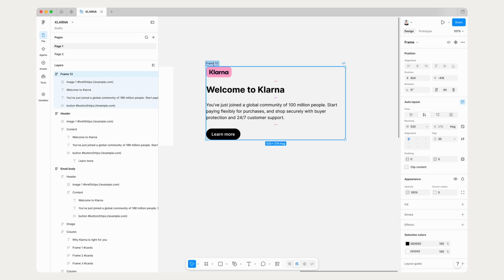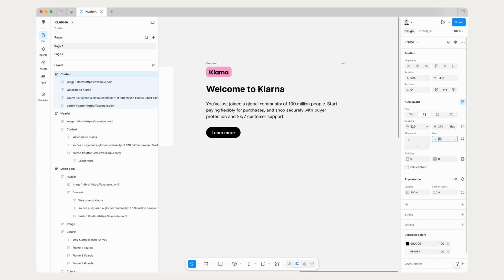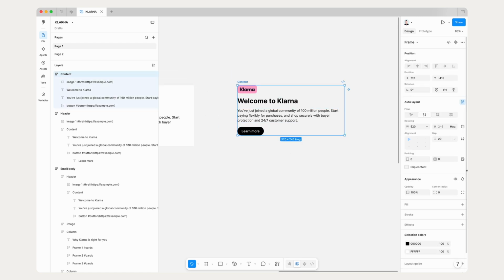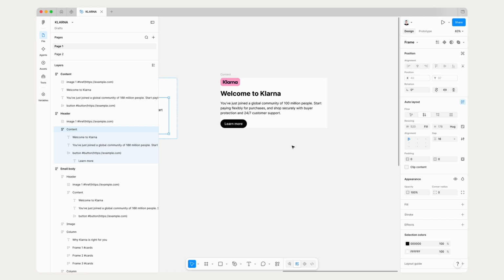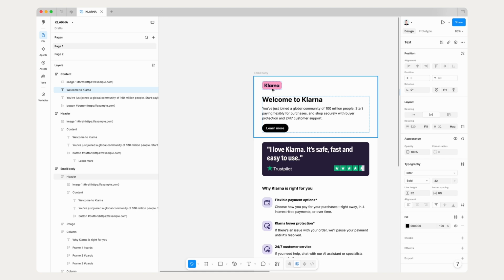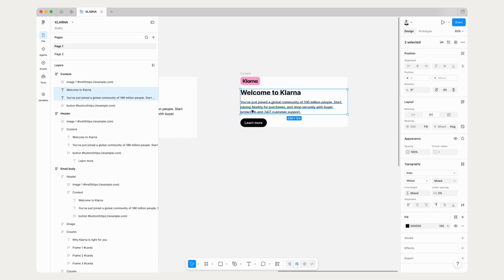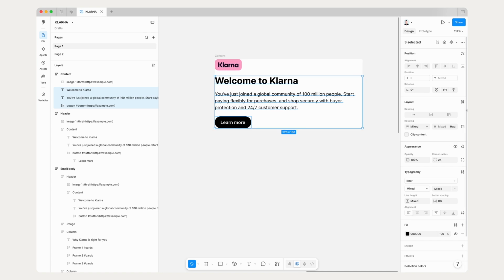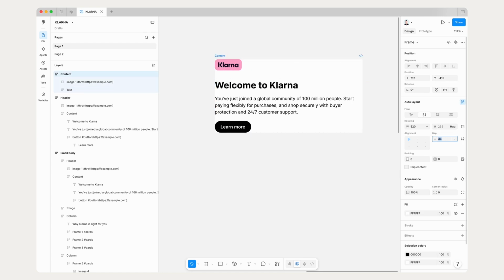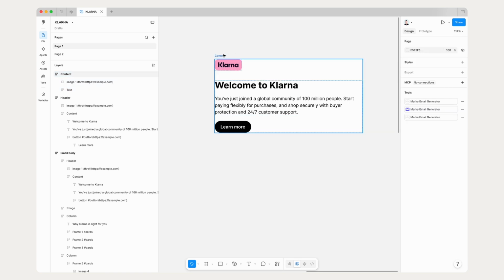So let's call it content. And also after this, we can change some settings such as gap. We can set gap, add background color. So in the original email, there is some spacing between logo and text block. So let's wrap this content into another auto layout frame. And now we can change the space between logo and text block.